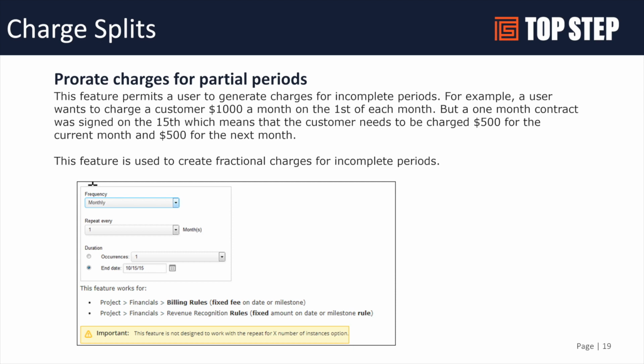One thing to note: it only works when you're using an end date in the rule. It does not work if you're saying repeat 11 times. So that's the key to that working. Again, it's something customers probably aren't aware of, but it is a feature that is available.